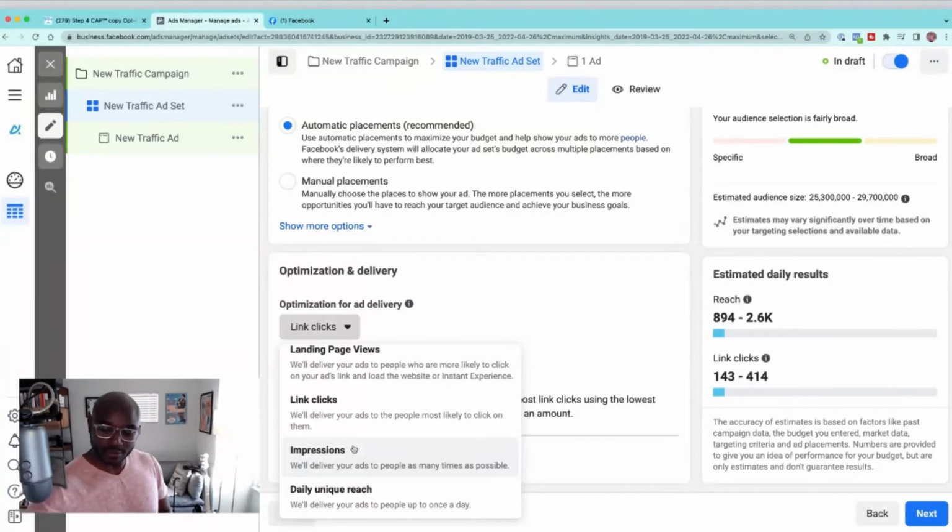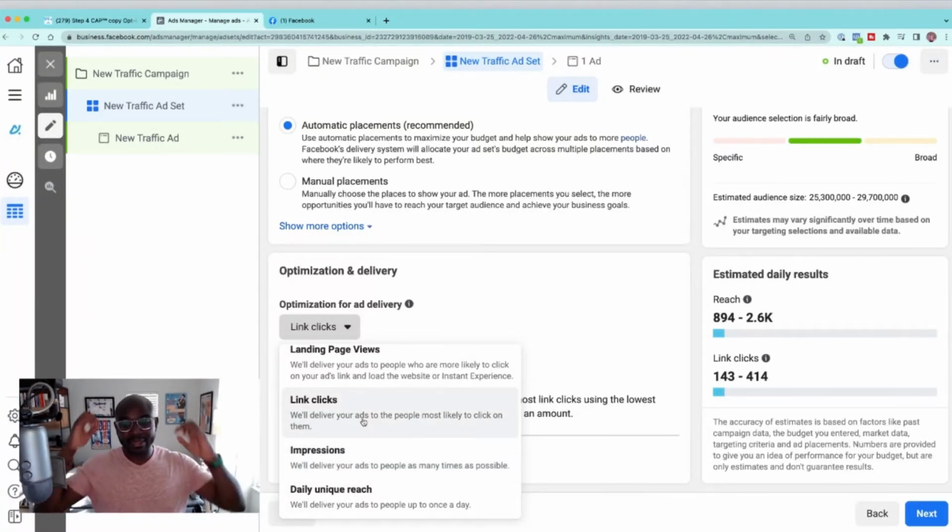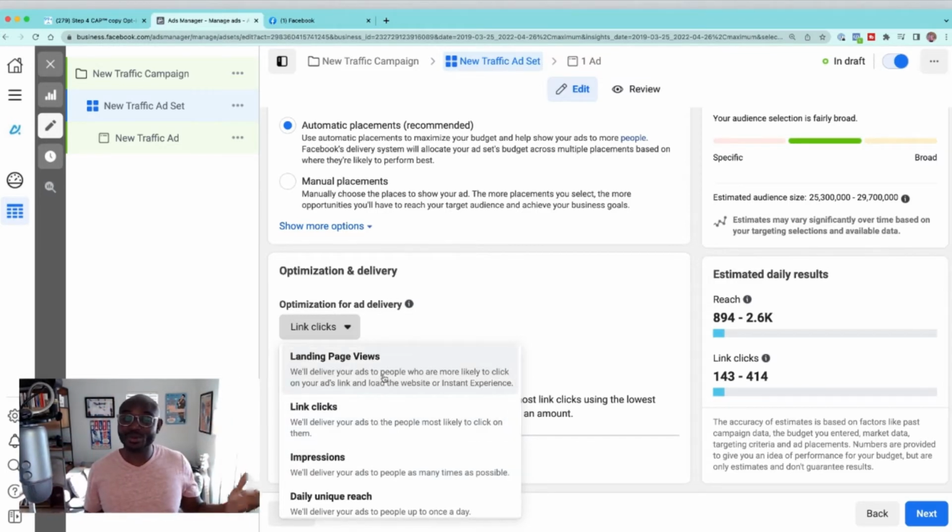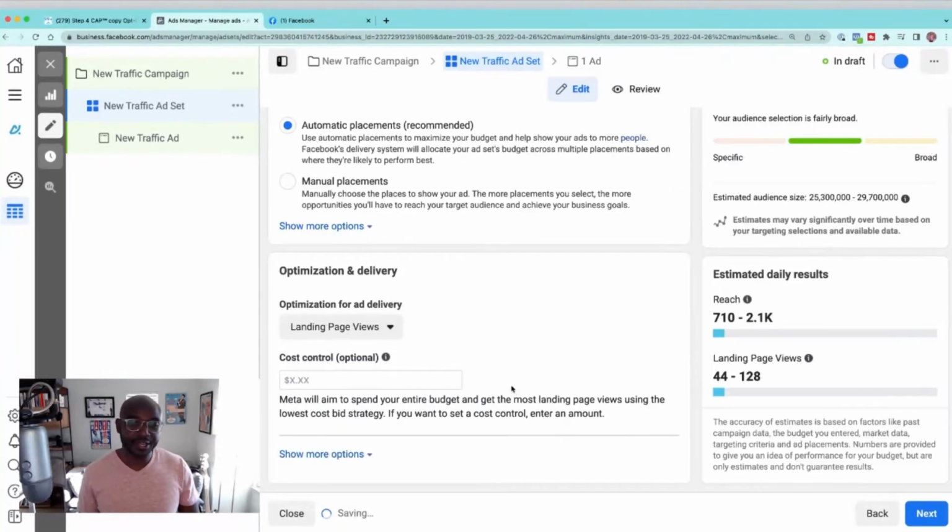I want to go for link clicks, right? I want people to click over to my website. Or I could say I want people to click the link and actually let the page load. So I can do landing page views. It's totally up to you. I would choose either link clicks or landing page views. All right, so we'll choose landing page views for this option here.